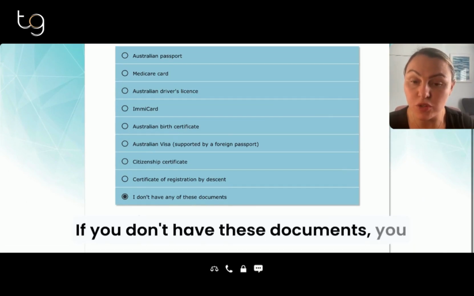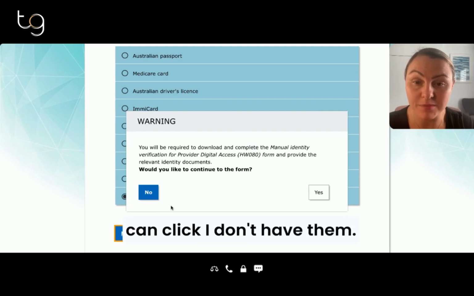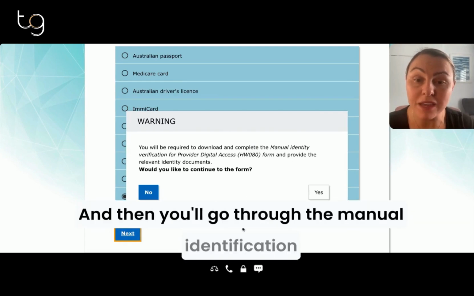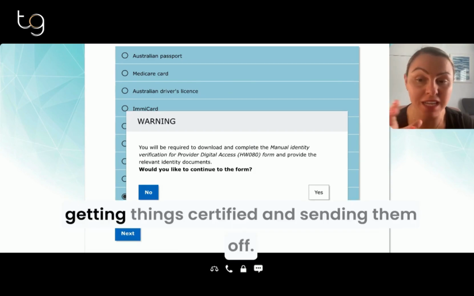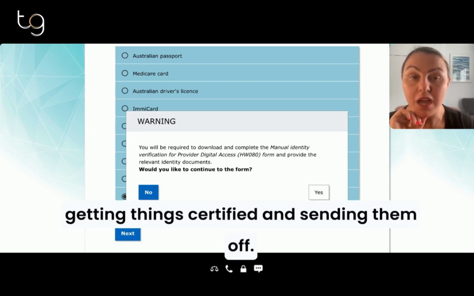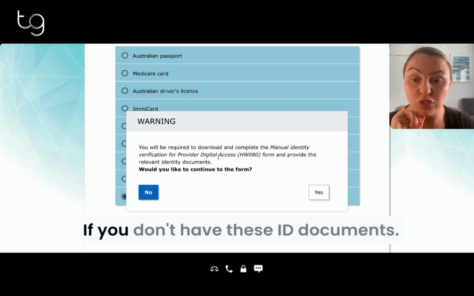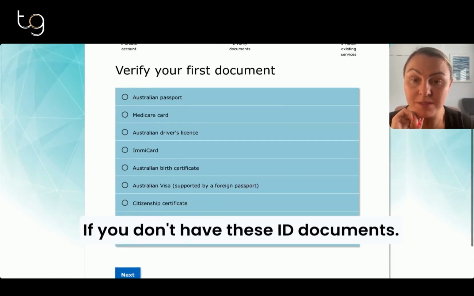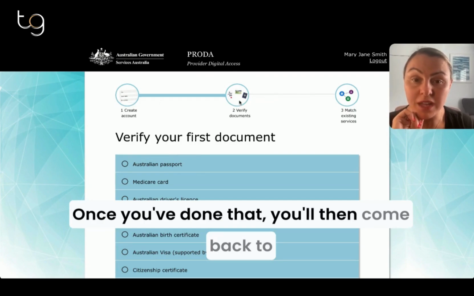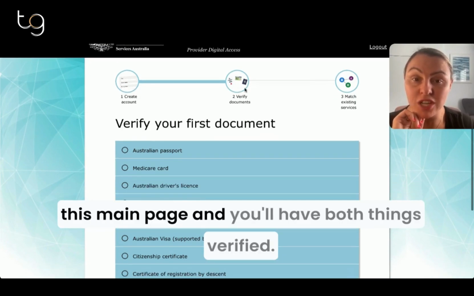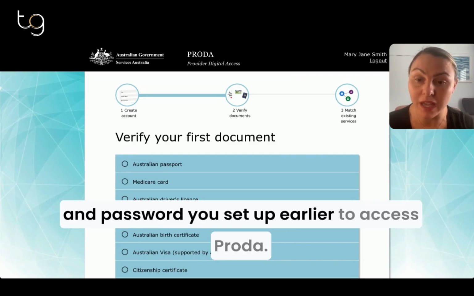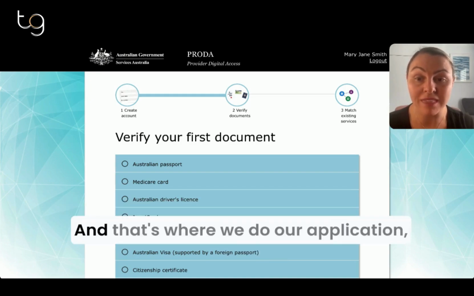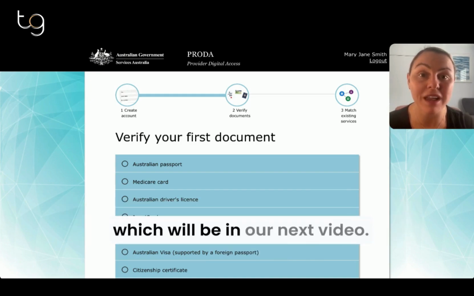If you don't have these documents, you can click I don't have them, and then you'll go through the manual identification process, which is filling out a form and getting things certified and sending them off. It takes a little bit longer, but it can be done if you don't have these ID documents. Once you've done that, you'll then come back to this main page and you'll have both things verified. You'll then be able to log in using the username and password you set up earlier to access PRODA. And that's where we do our application, which will be in our next video.